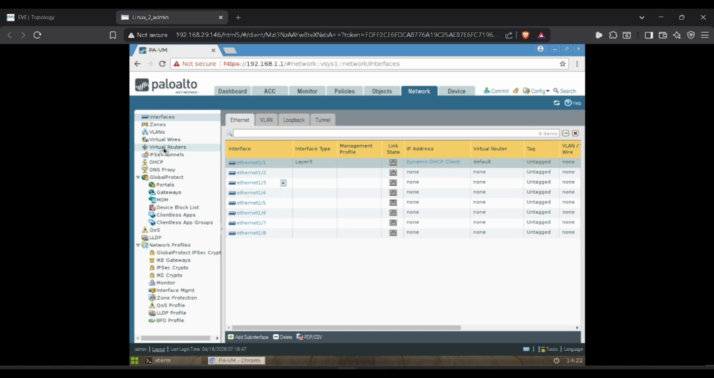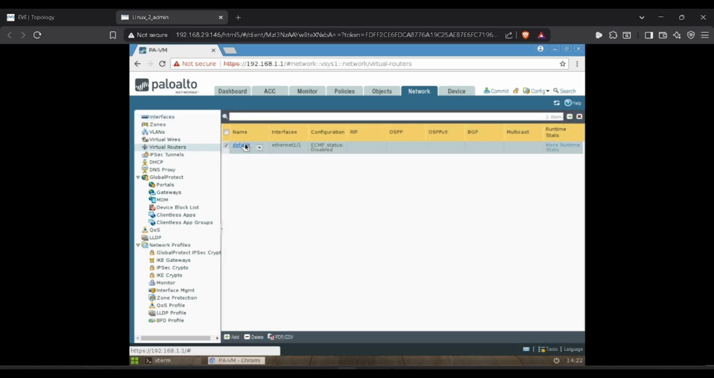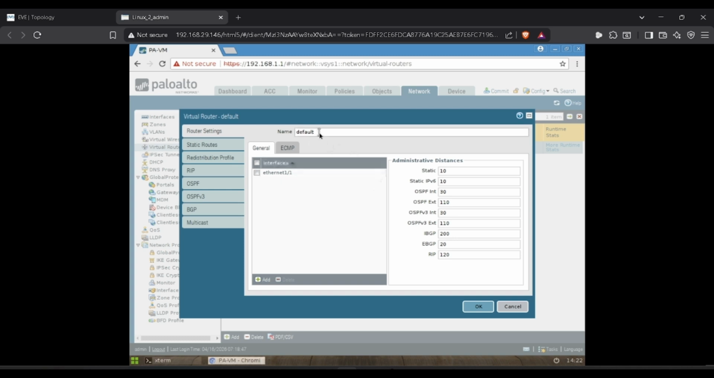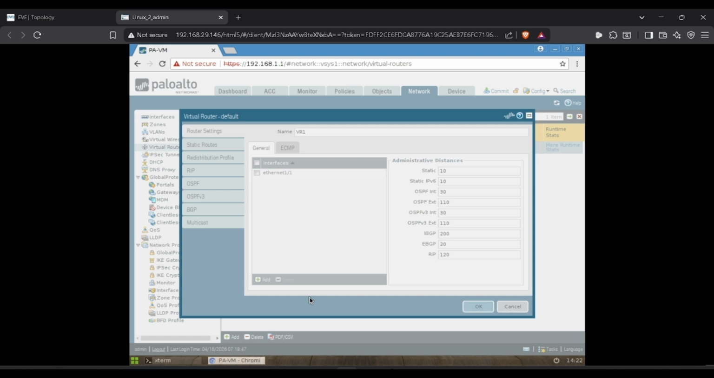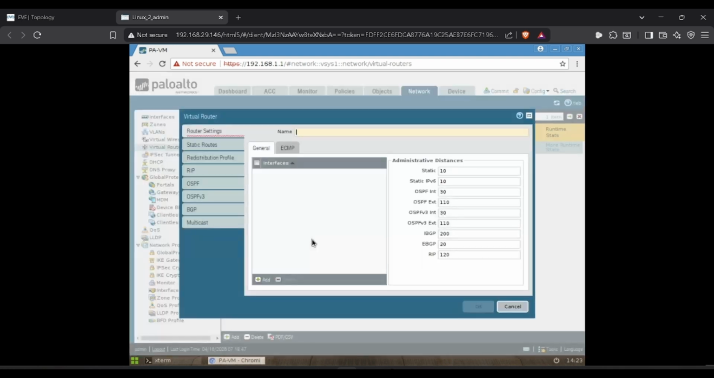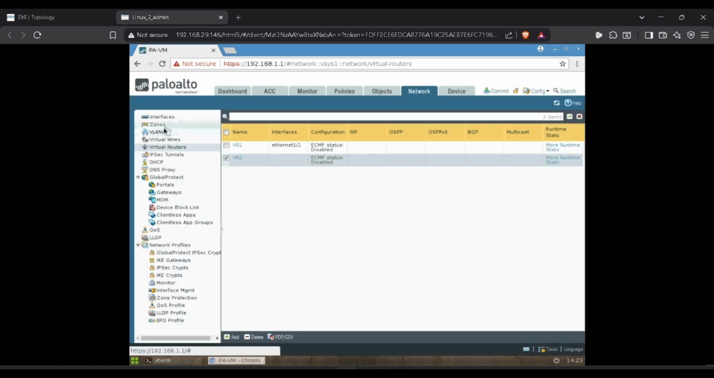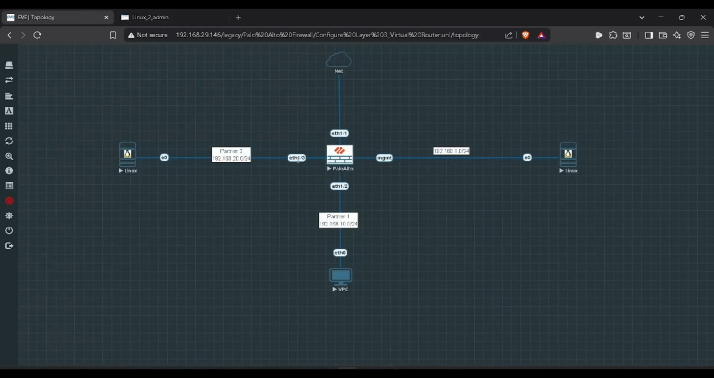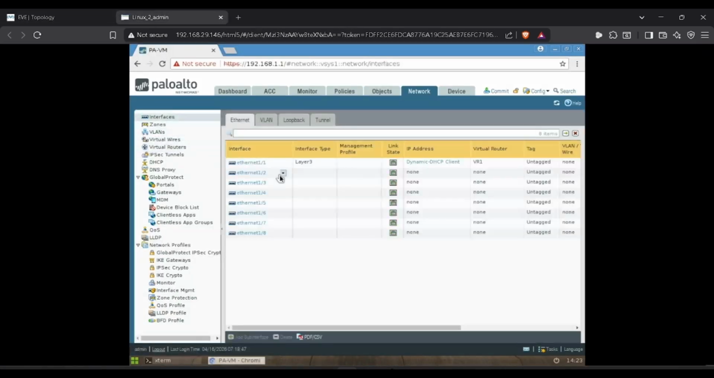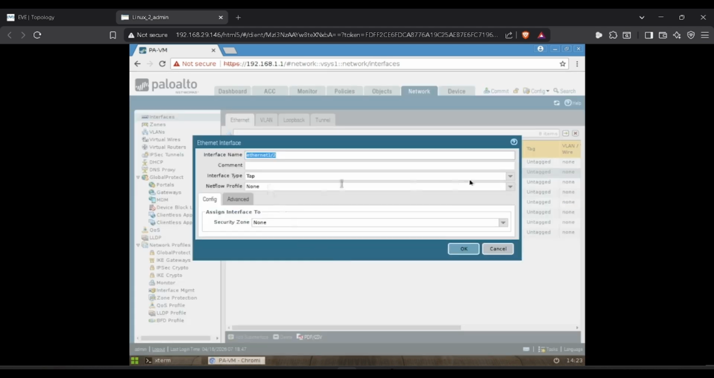First, let's go to the virtual router, then default, then change the name here. This is our virtual router 1. Now we have to create one more, which is virtual router 2. Inside that, we have to give the 1/3 interface. As you can check, that's for partner 2. Now let's configure the 1/2 interface as well.